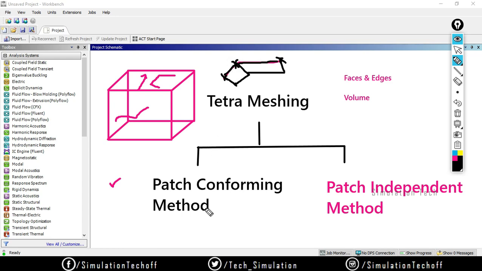That is because with the patch conforming method the mesh starts from the surfaces. When I go to the patch independent method, it can miss these edges and may create a mesh like this. Why? Because the mesh actually starts from the volume and gradually is reflected on the faces. That is why it can miss some of the features over the faces of our component.